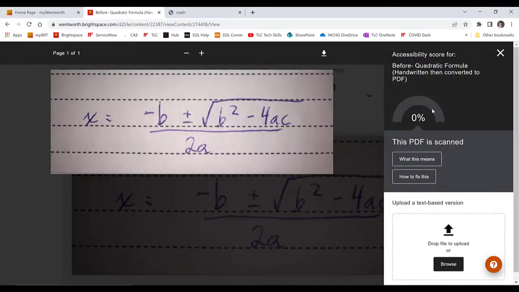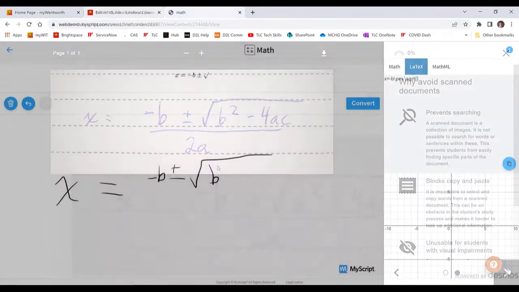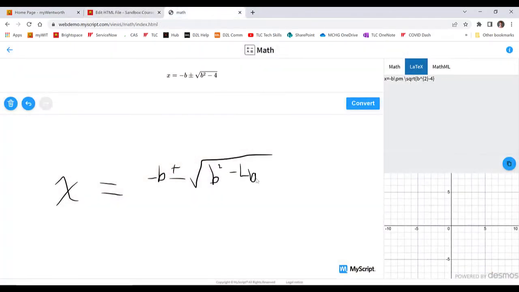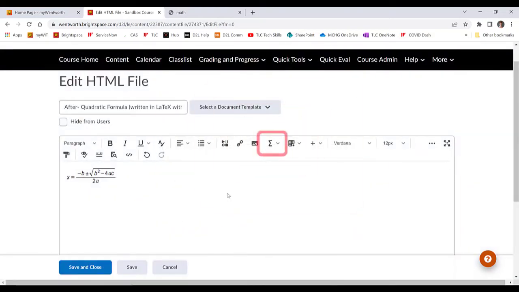The most accessible thing to do is to rewrite the equation using a digital equation editor, such as MathML or LaTeX. If you're unfamiliar with these tools, we recommend using a tool such as MyScript to help you generate the LaTeX or MathML code as you write it digitally. Then you can copy this code and paste it into an HTML editor in the Equations tool within Brightspace.